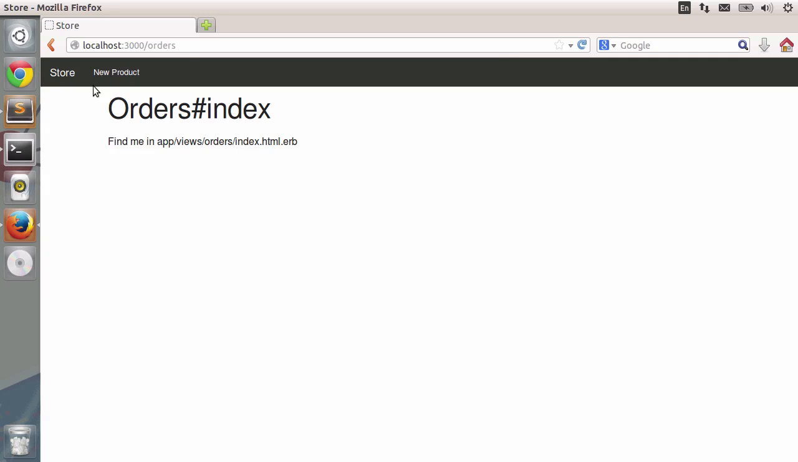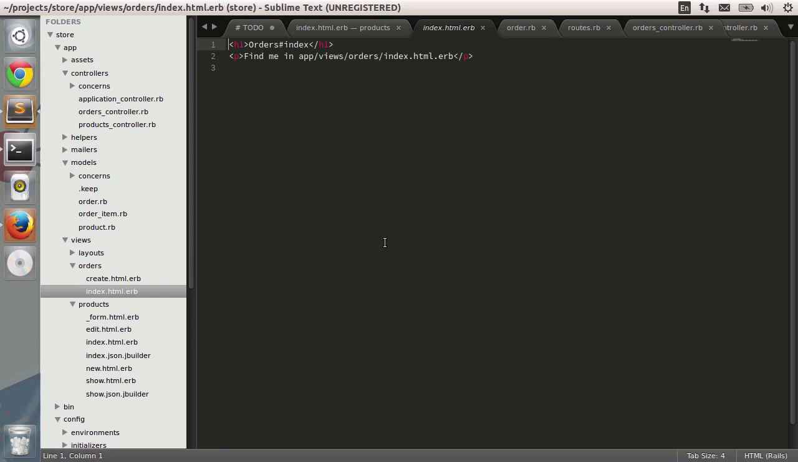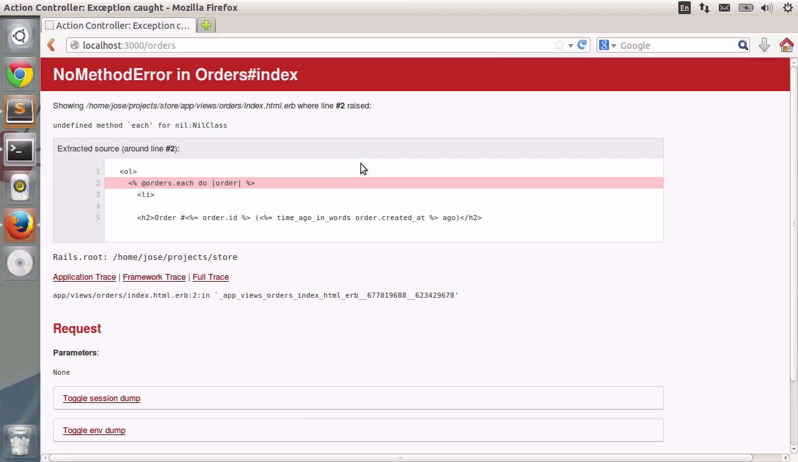Now we need to complement the information on listing orders. I'm going to go to the editor and open views orders index. And I'm going to complement this file with a snippet of code. We have our order list with each of the orders being printed out to the screen. We have the ID of the order and the time it was created. We're just going to loop through each of the order items and specify the quantity of the respective product. There's a link to it in case you want to go to details of the product. So we can save and go to the browser and reload.